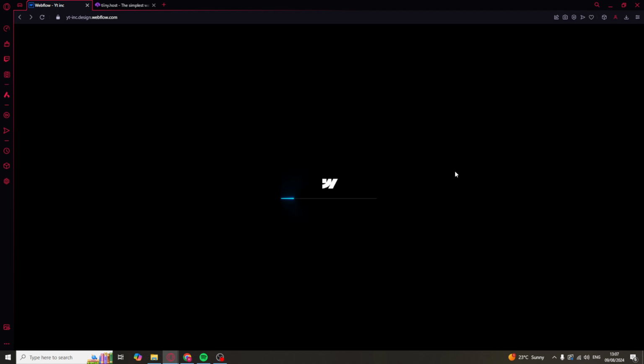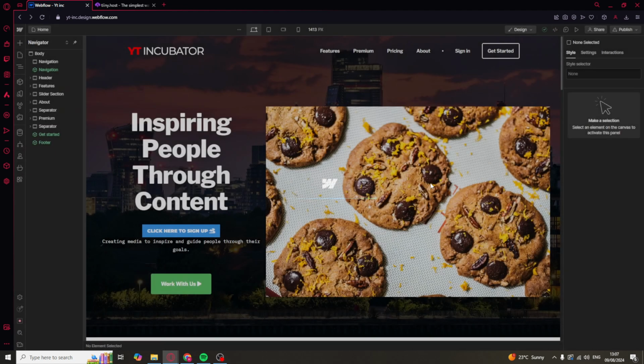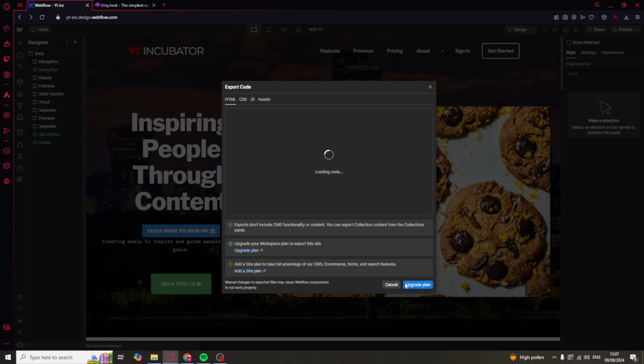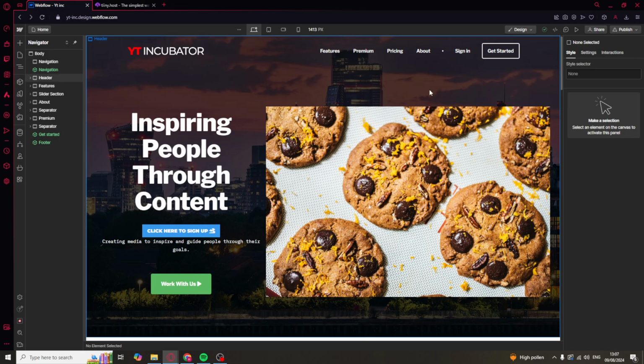But basically, once you've upgraded your plan, click on this, then there'll be a button here and it'll export your code, and it'll give you all of the assets and everything you need in this folder, so that you can upload it to your site hosting.